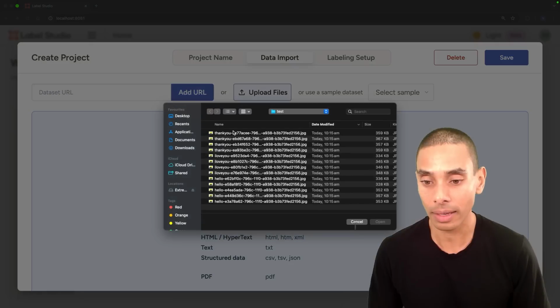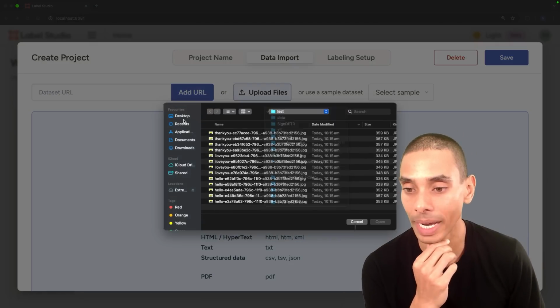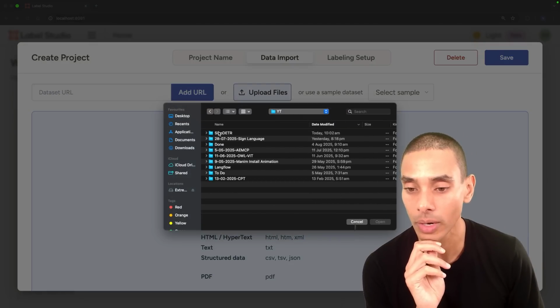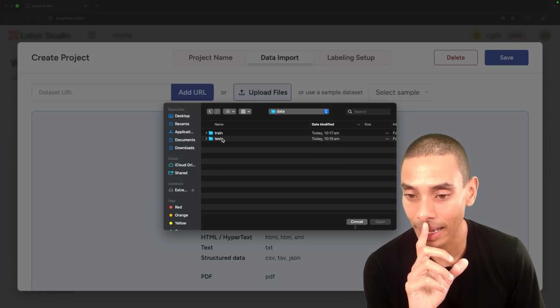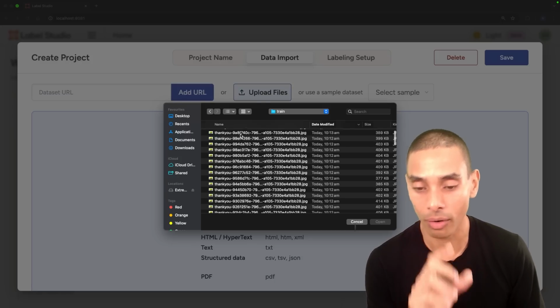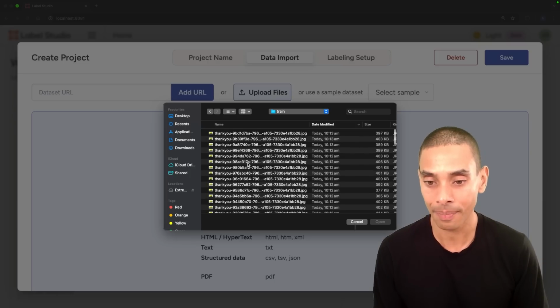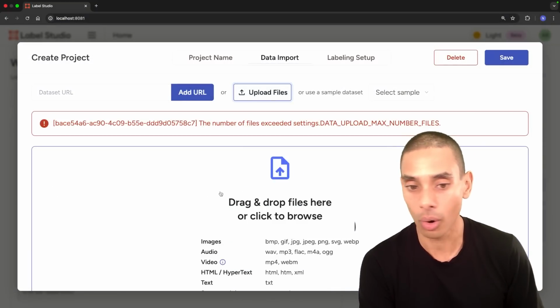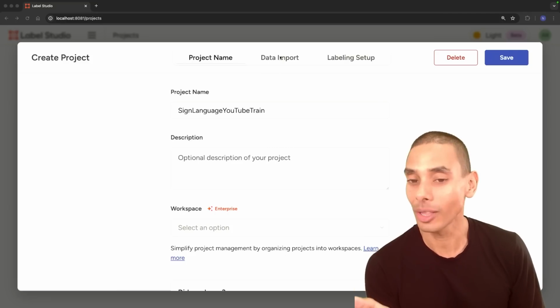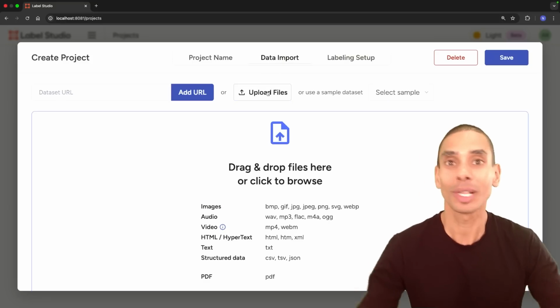So if I hit upload files, I'm going to jump into my desktop and then go into my YouTube folder, SignDETR. And then remember, we saved our data inside of data and then train. So this should have all of our images. Take a look. All of them are there. So I'm going to select all of them, hit open, and those are all going to upload. Oh. Okay, so it turns out you can only upload 100 images at a time. You'll learn something every day.